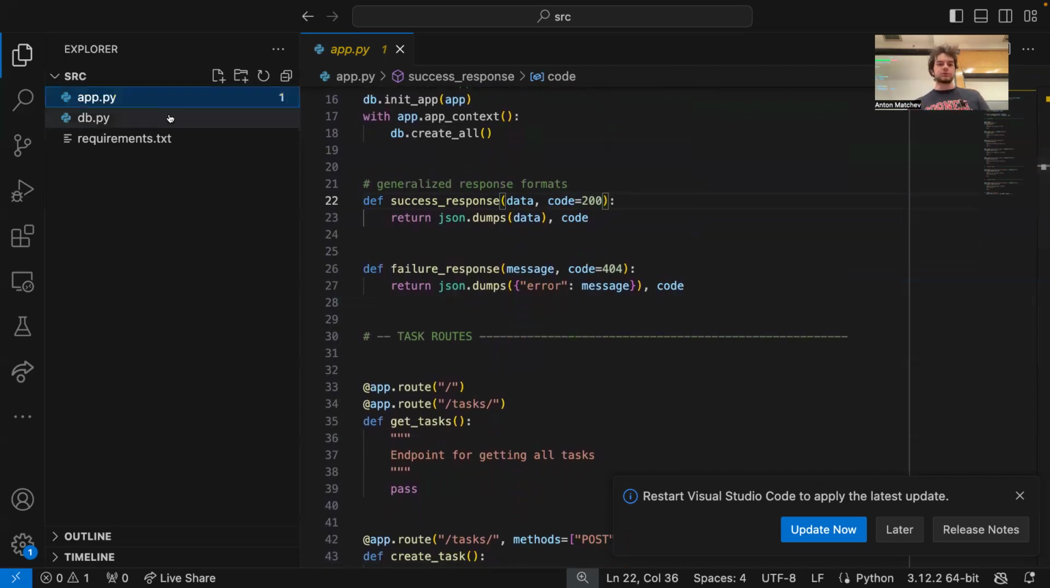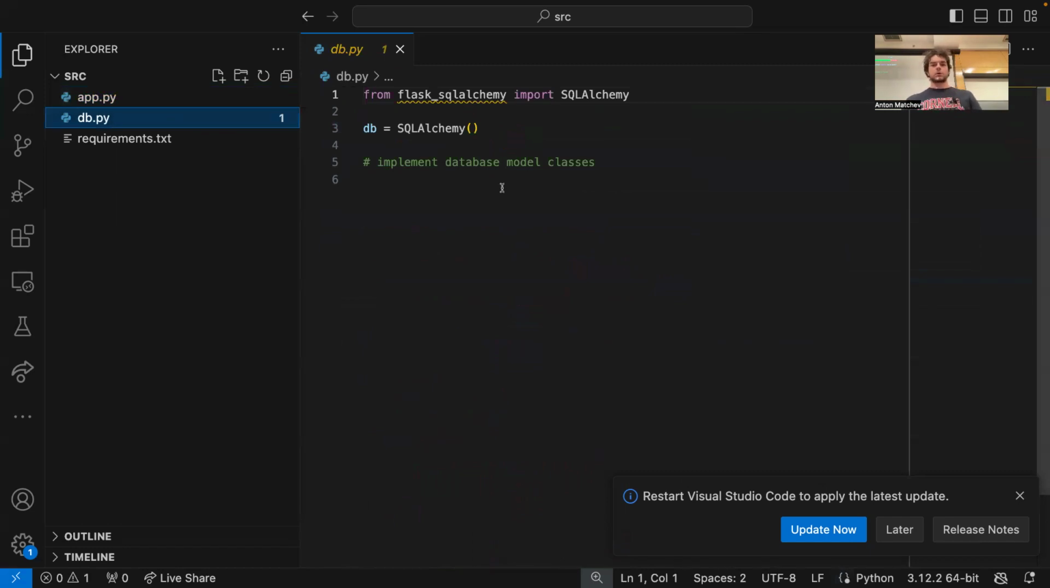So now we're going to go to db.py over here. And so we see that we have nothing here. The reason for that is that we're going to be creating actual Python classes with actual Python objects in these classes, as opposed to executing the raw SQL code like in this file.